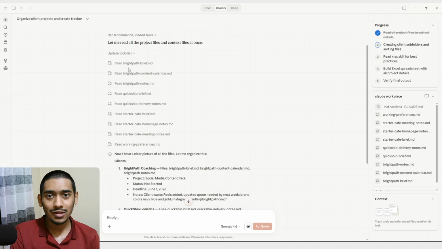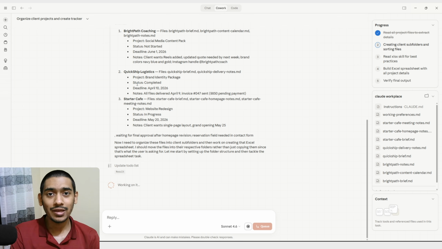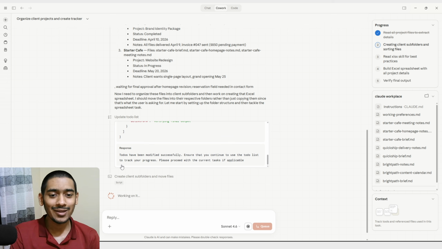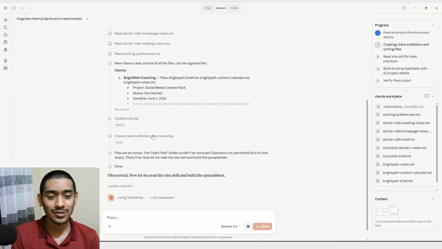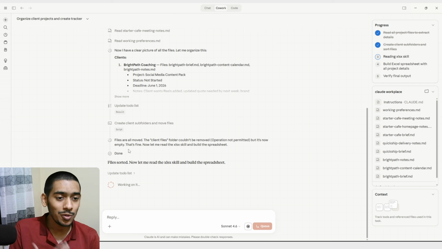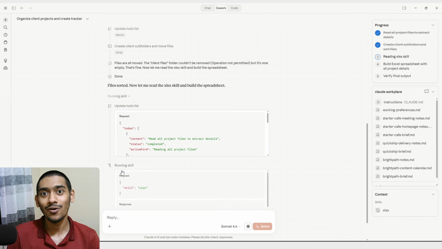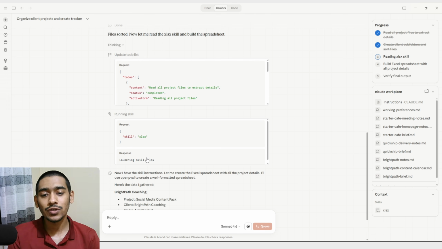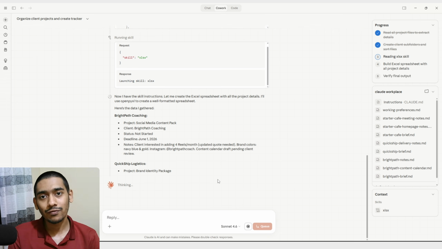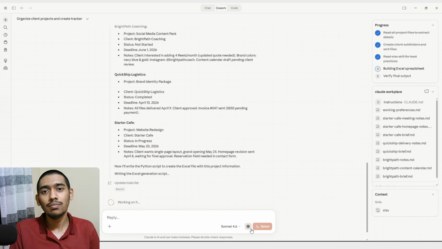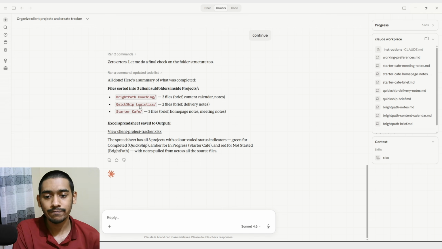Claude reads every file in the folder, and it also creates a task list. It figures out which files belong to which client, and it creates the subfolders based on the request, and then it's moving files around, and then it starts building the spreadsheet. How awesome is it, right? And I didn't have to tell it how to do any of this. I just told it what I really wanted, and then it figured it out by itself, and also figured out the steps it had to take.